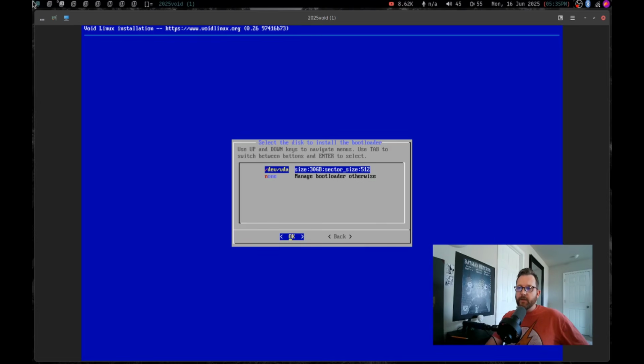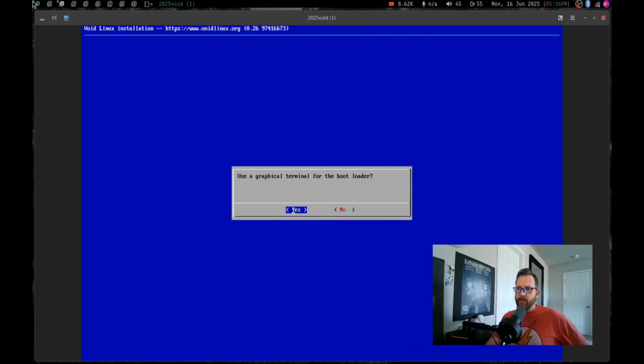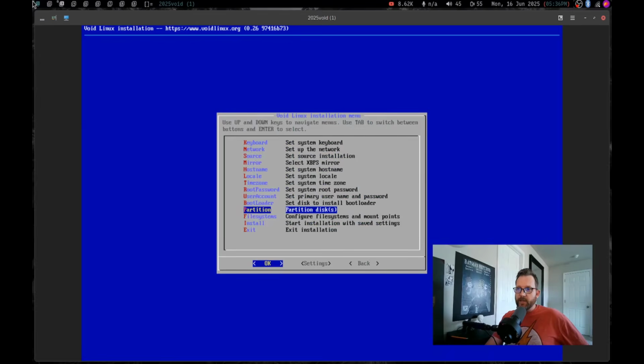I'm not going to get into it, but if you want it, then you're going to go right here to /dev/vda, or whichever disk you're installing Void Linux to. Again, I'm on /dev/vda because this is a virtual machine. We're going to hit enter. Do you want to use a graphical terminal for the bootloader? We're going to say yes.